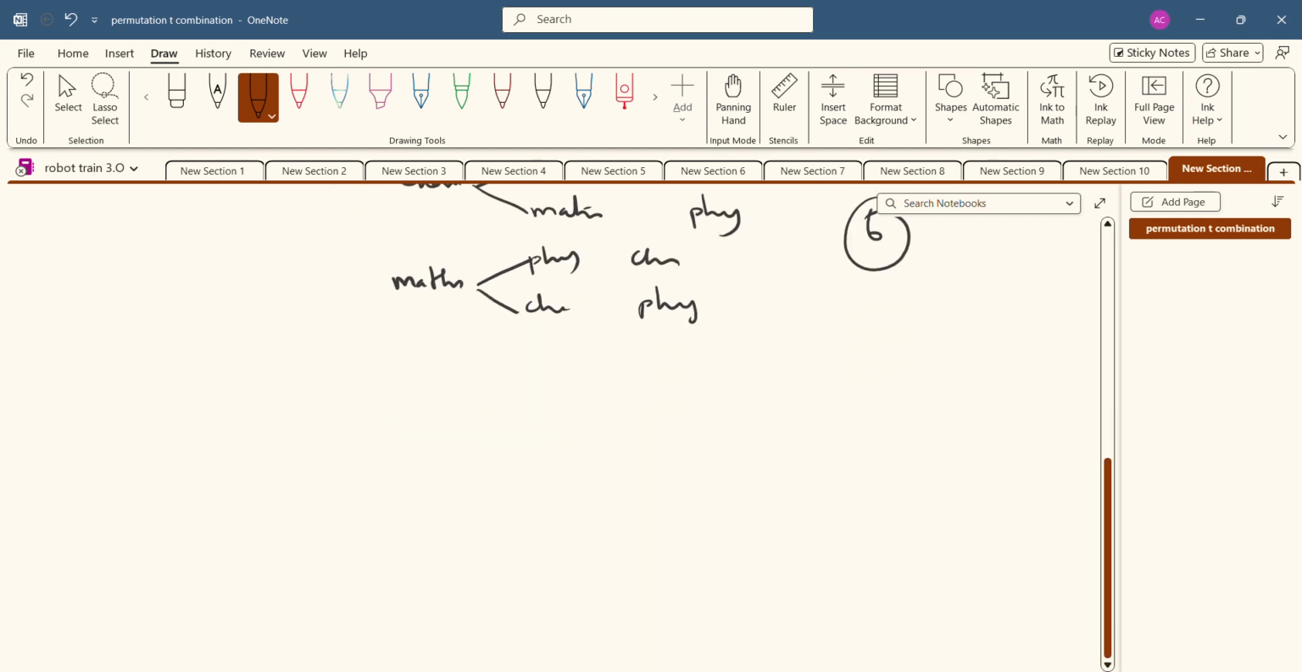Next we talk about the number of permutations of n objects taken r at a time, denoted by nPr. This P represents permutation. This is equivalent to n factorial divided by (n minus r) factorial. This is the formula.